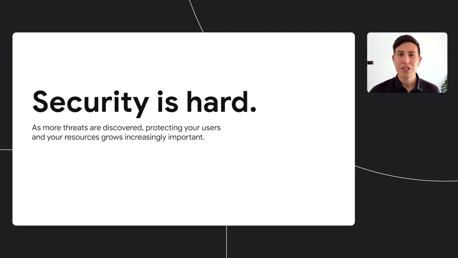As we all know, security is hard. Today, as more threats are discovered, protecting your users, their data, and access to your resources grows increasingly important. Currently, you can use Firebase authentication in combination with Firebase security rules to protect your users and their data. Firebase authentication allows you to determine that a user of your app is who they say they are, while Firebase security rules allows you to gate access to data based on who is trying to access it.